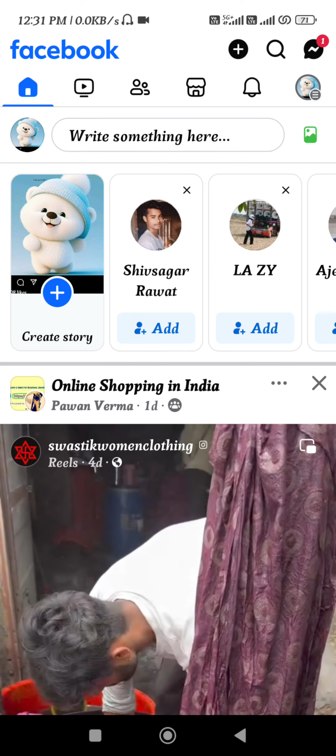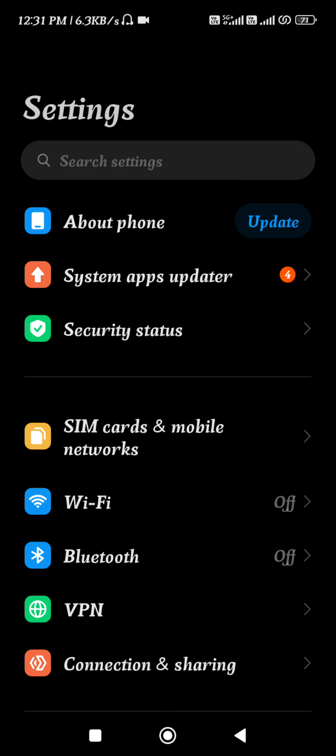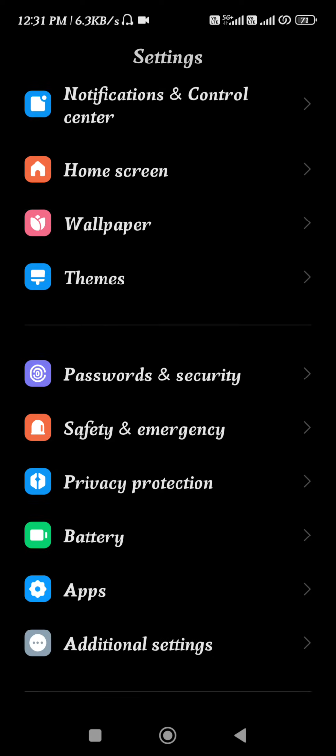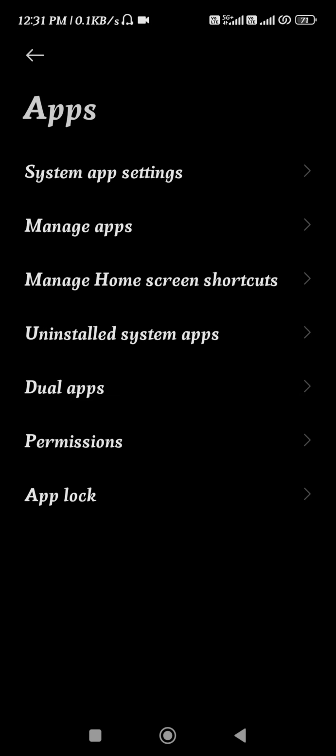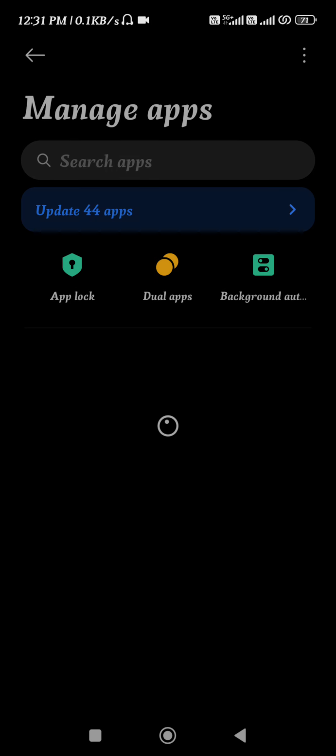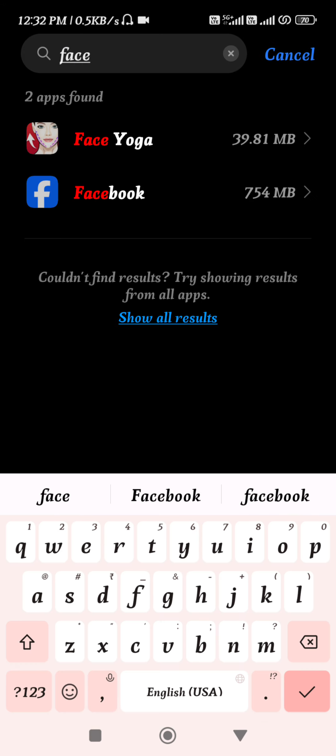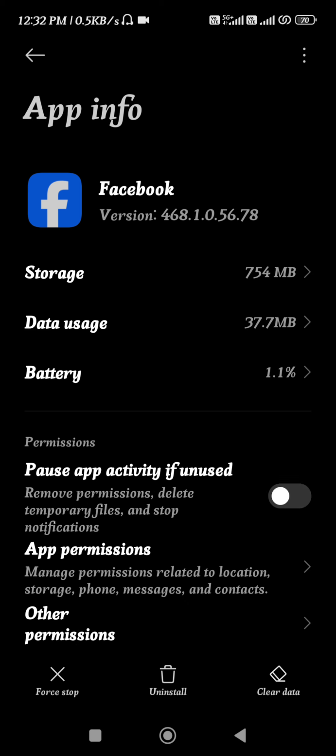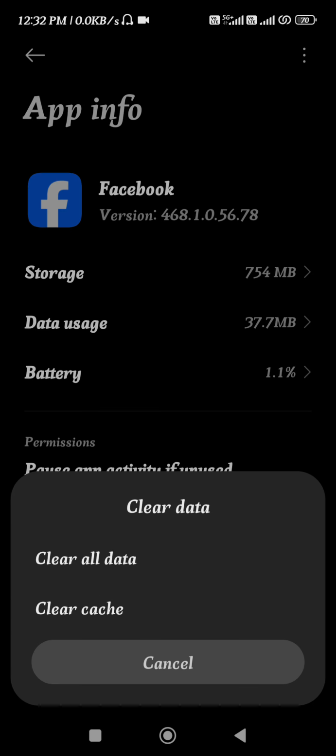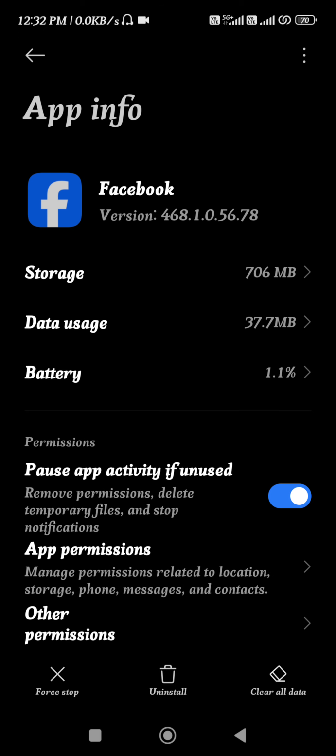So in order to fix it, you first need to launch the settings of your device, and then you just have to scroll down and tap on apps. In the apps you will be able to see the option of manage apps, so you simply need to tap on it. Then in the search bar you simply need to search for Facebook. Now once you have found Facebook, you will have to tap on it, and then over here you will have to tap on clear data in the bottom right hand corner and tap on clear cache and press OK.